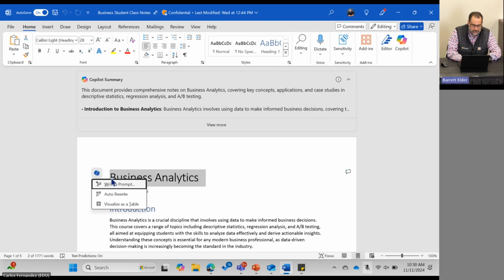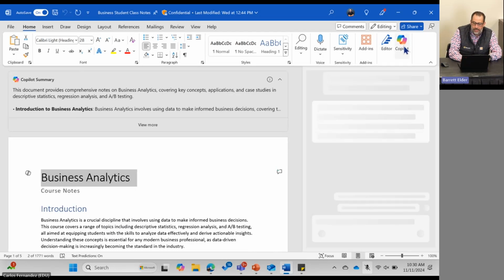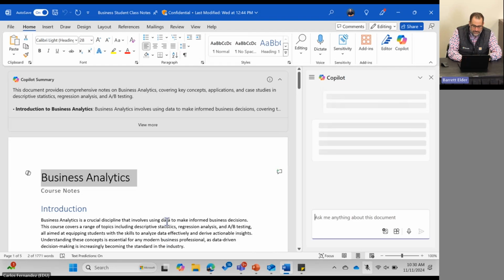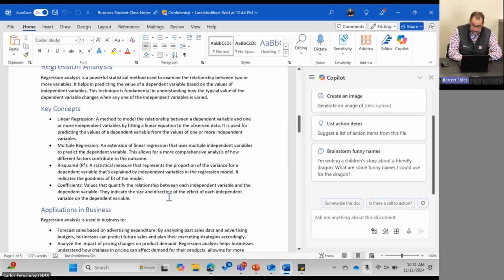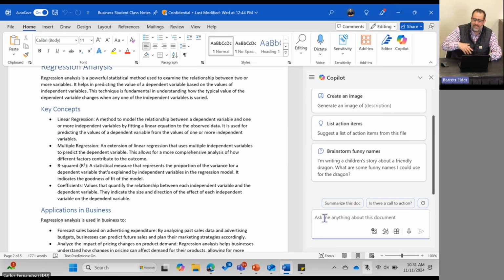If I want to change this, I want to write a prompt, I want to auto write, I can. But I could use Copilot as a thought partner when I open it up over here on the side. In this case, I'm pretending to be a student. These are my student notes for this class. Yes, I can create an image, I can create action items, I can summarize this, I can even have some fun. You could always convert anything to pirate talk. I know we do that every Friday just for fun, not with everybody, but just to mix things up just a little bit.